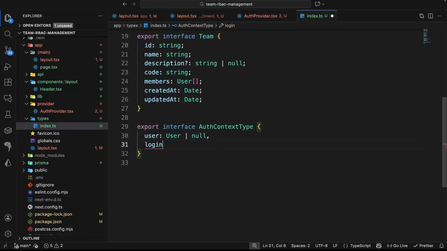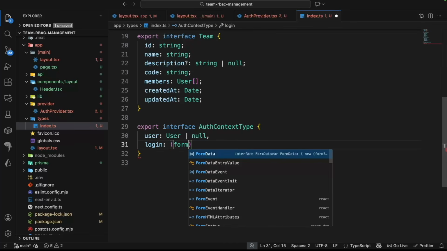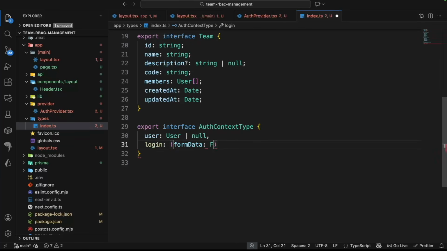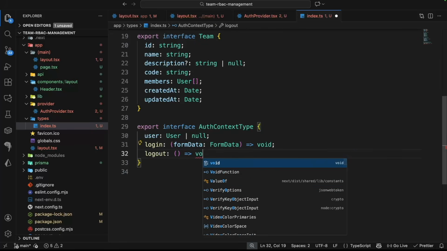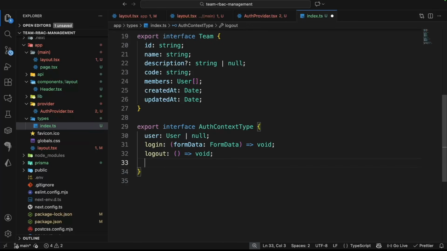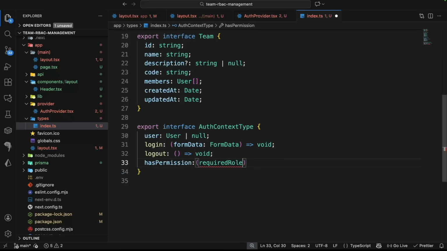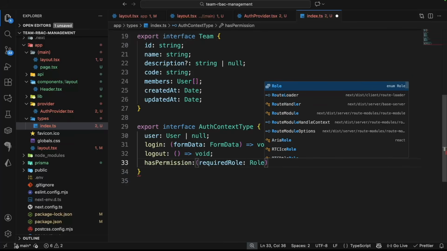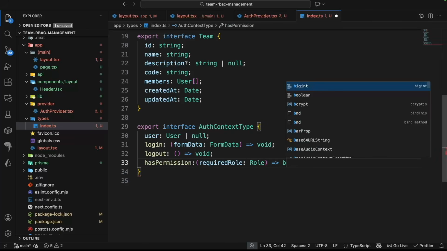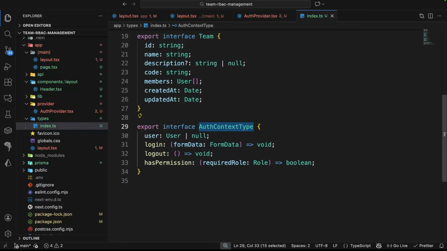Then we are going to have a login function which is going to accept the form data of type form data, and this will be void. After that, we are going to have the logout. In the logout, we are not going to receive any arguments, and this is going to return void. And then we're going to have a function to check the permission. So has permission, and we need to pass a required role for which we are checking. This will be of type role, and this is going to return a boolean value. We have our auth context type.